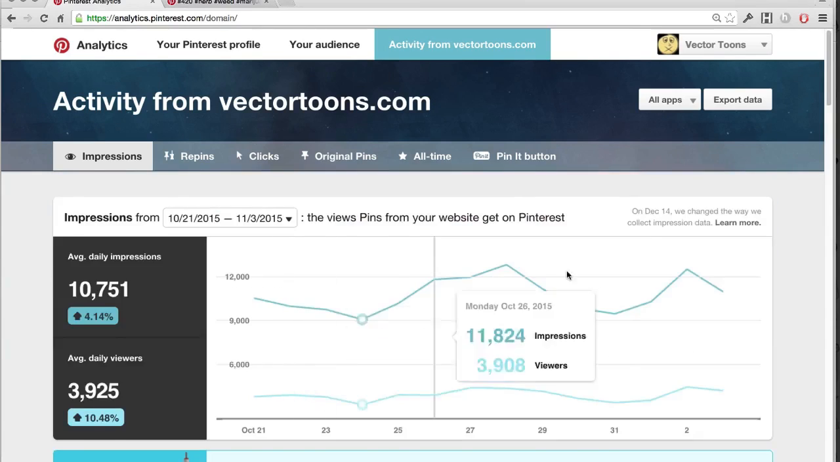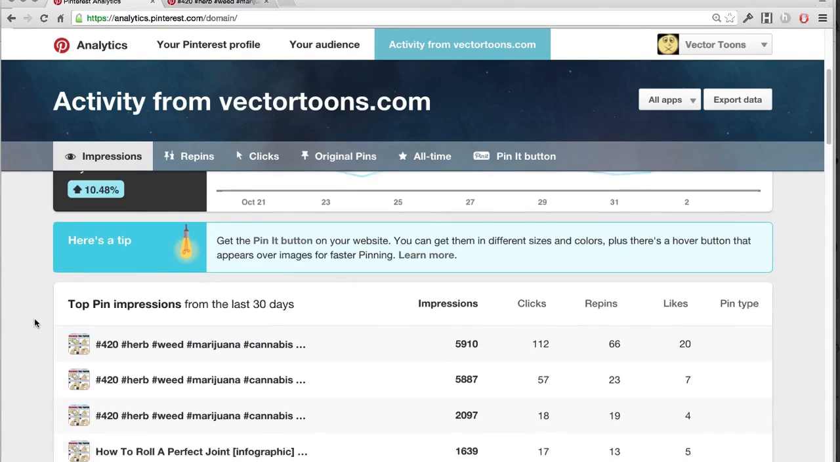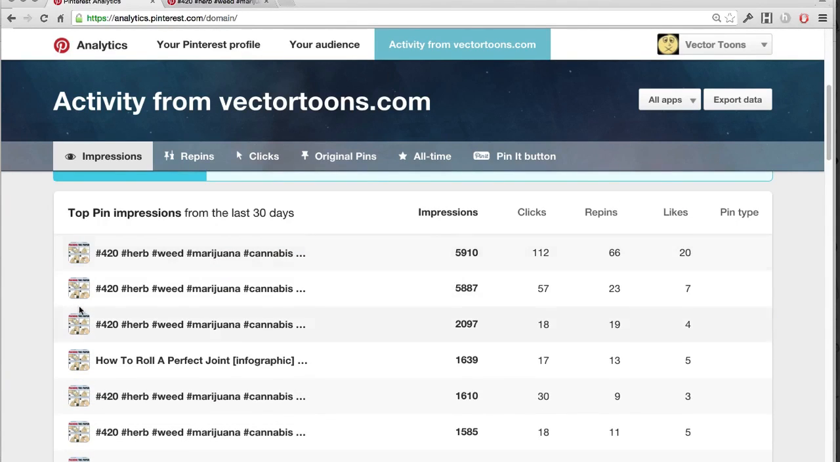And look at this. These are my top pin impressions for the last 30 days. Every one of these is because what happens is people share your stuff on Pinterest, and wherever the share goes, your link goes with it. So the more people sharing your graphics, and infographics are hot. Pinterest users love infographics, and they love quotes, and they love this kind of stuff. So you get all these shares, and each one of the shares equates to another backlink to your website.